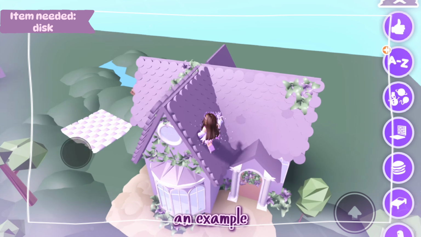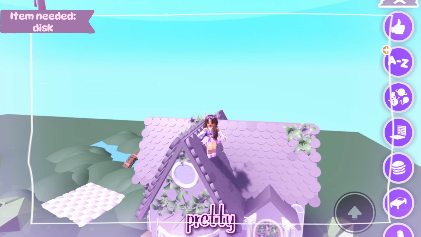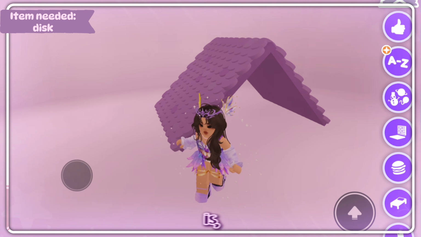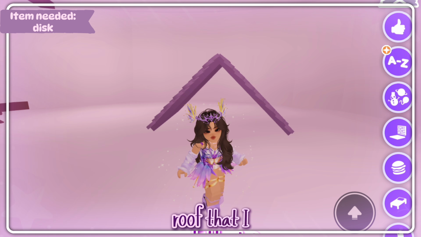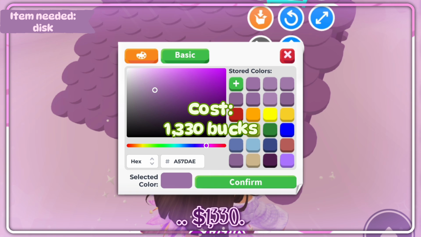And here is an example of this roof on an actual house that I made, so you can see that it looks pretty good. So the cost of this roof is going to vary depending on how big your roof is, but for this example roof that I made, the cost of all the discs was $1,330.